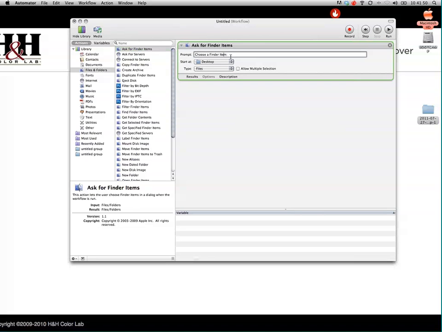So what this is going to do is I have a prompt, and I'm going to make this more descriptive. And I'm going to go in and say, select files that you want to rename, because that's what we're doing, and I want that to be very specific. I can tell it where I want to start. If I want to say, hey, these are going to always be on an external hard drive, I could say Other, and that's going to bring up a Finder window.